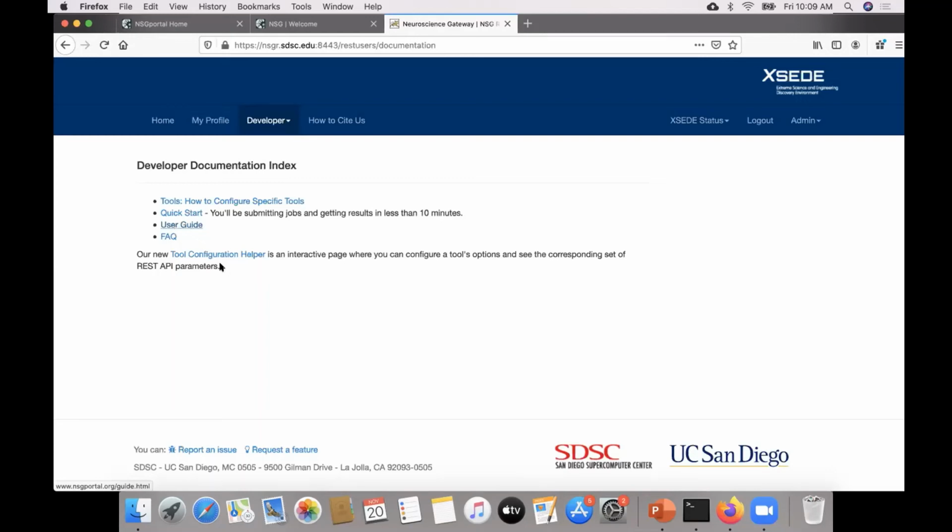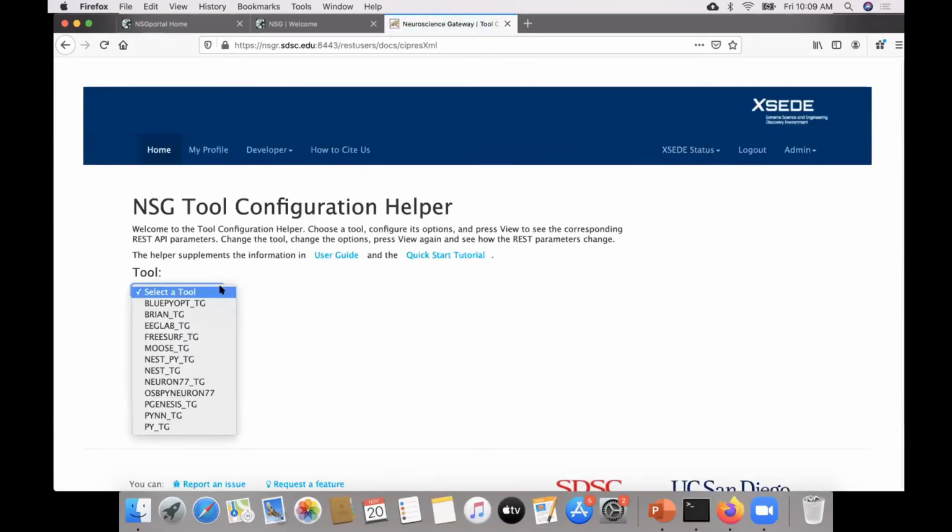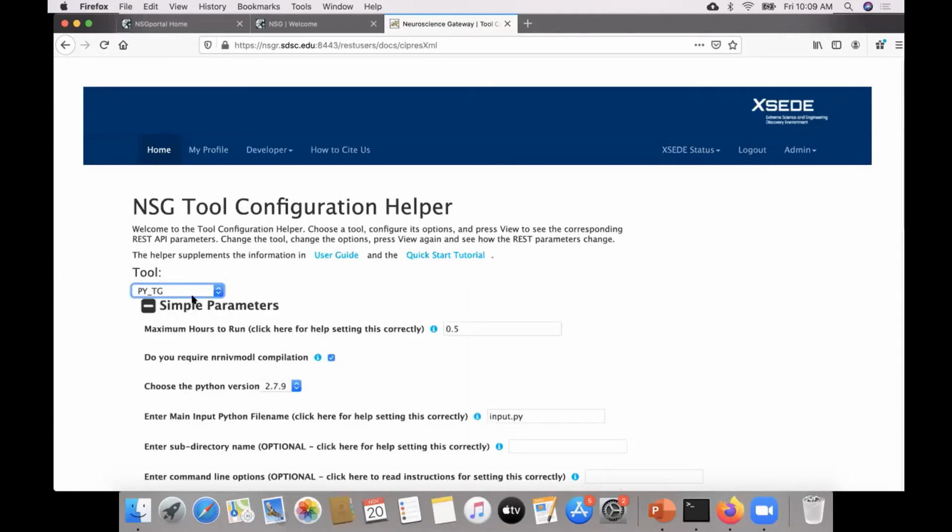And if you want to know how to create your curl command, there is this tool configuration helper that I mentioned. And with this, I can just demonstrate and show you how to create the curl commands for the Python job that I just demonstrated through the portal. So I'm going to choose the Python. And for this, I'm going to do the same thing. I want to run for 30 minutes. I'm not running neuron code, and I want to run with the same Python version.